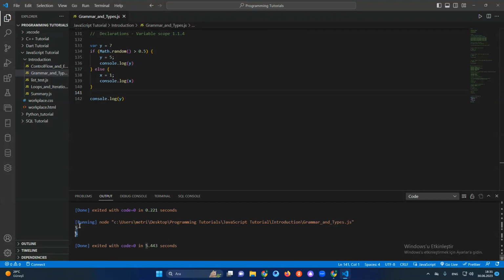Yeah, it says 5 and 5. I think this point works, but 7 is not changed. The 7 didn't work in here. But we put this one there also. As you see, y was 7, I mean, it is 5. So what it means is we changed y in here, and y works the same for the outside.